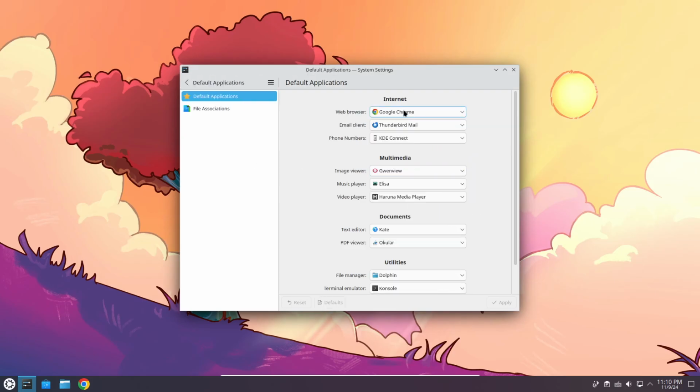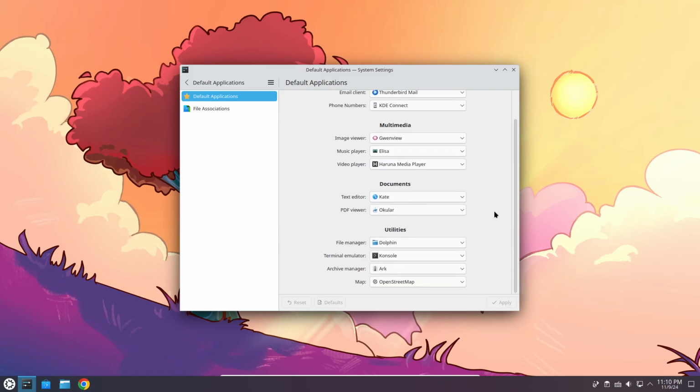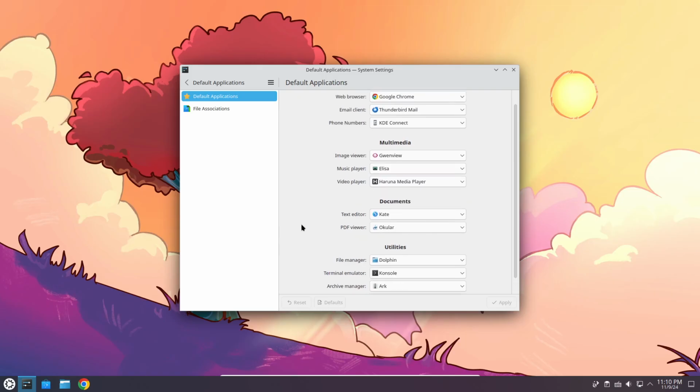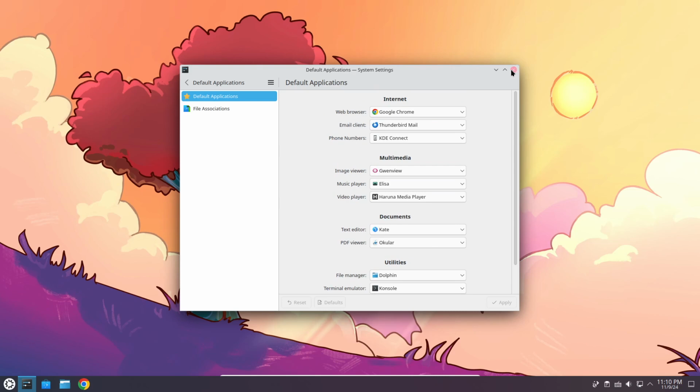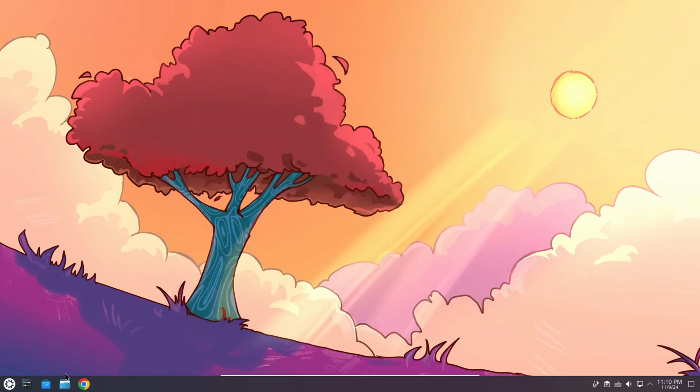So from here, we can set our default email client, our default web browser, defaults for pretty much everything: image viewer, music player, video player, etc. So super easy to come change your default program for your web browser, and that'll do all your links, even links in a terminal. And I hope this helps you install more software on Kubuntu.